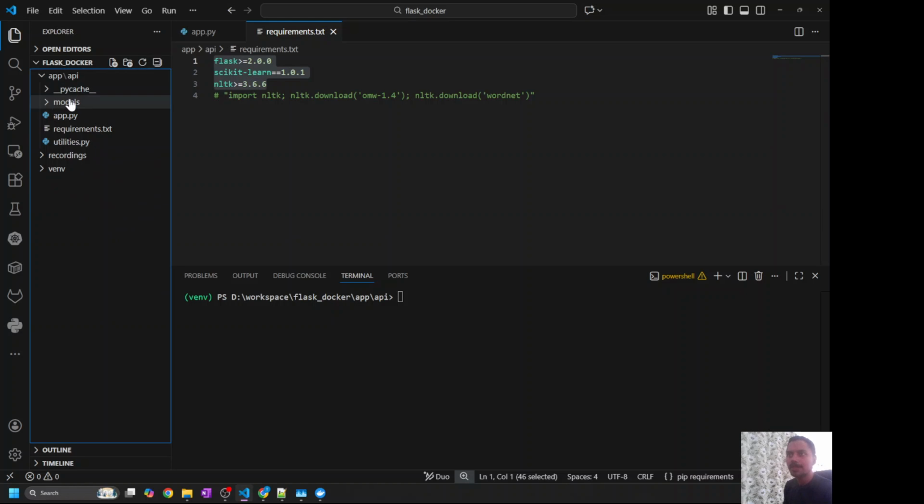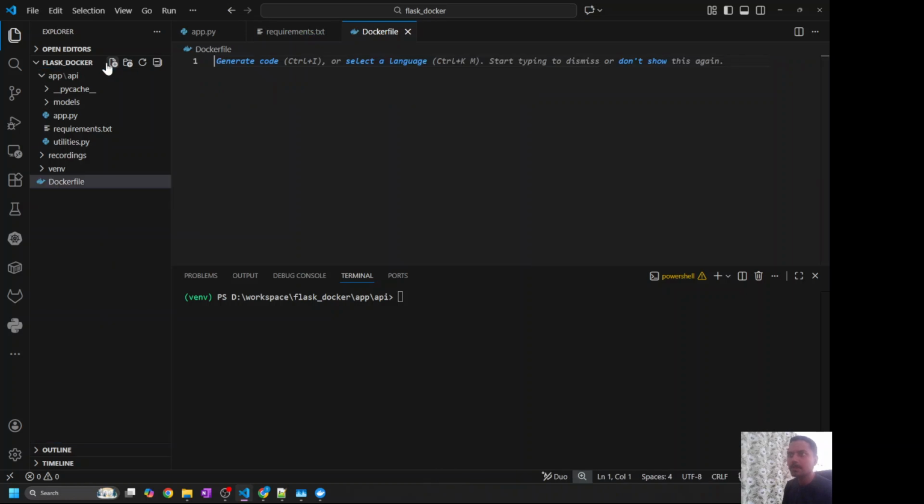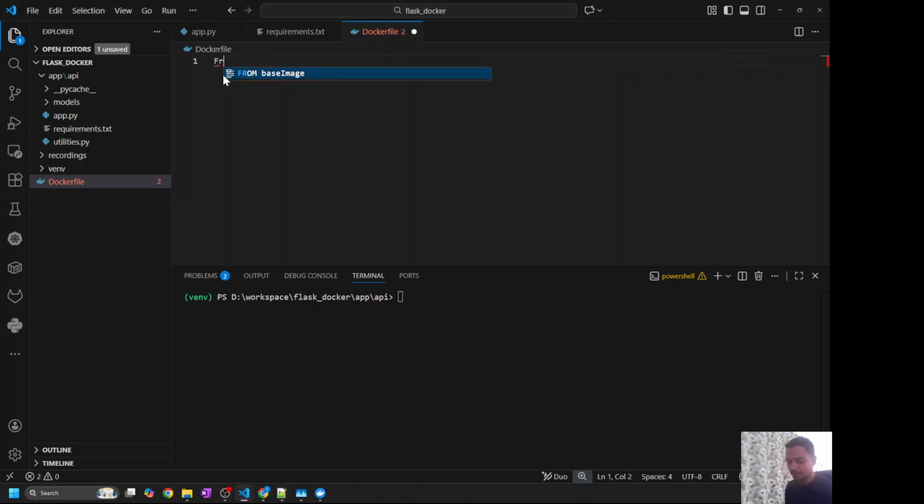So now we want to create a Docker image. For that we need to add a Dockerfile. So let's do that. This is a Dockerfile, and we will add all the required Docker commands inside it. First of all we need to add FROM. We will use a Python base image, and we require 3.8. This is the particular version that is required.